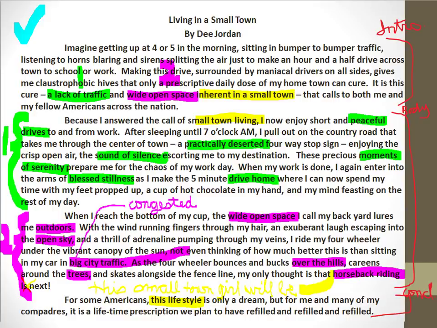adrenaline pumping through my veins, I ride my four-wheeler under the vibrant canopy of the sun, not even thinking of how much better this is than sitting in my car in congested big city traffic. As the four-wheeler bounces and bucks over the hills, careens around the trees, and skates alongside the fence line, my only thought is that this small town girl will be horseback riding next. Yes, this paragraph retains its coherence, and now it is obviously controlled by the thesis statement.